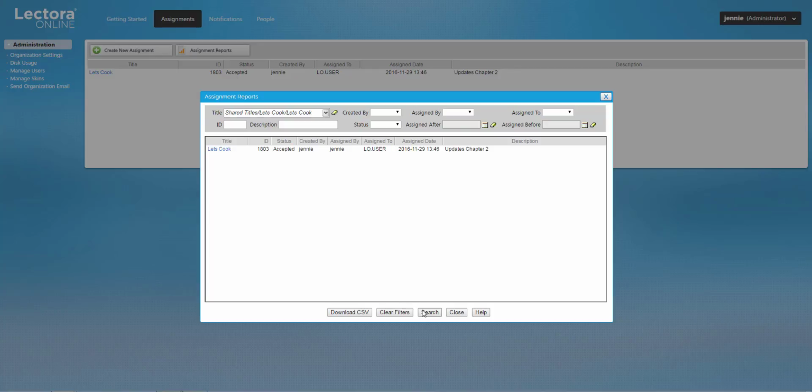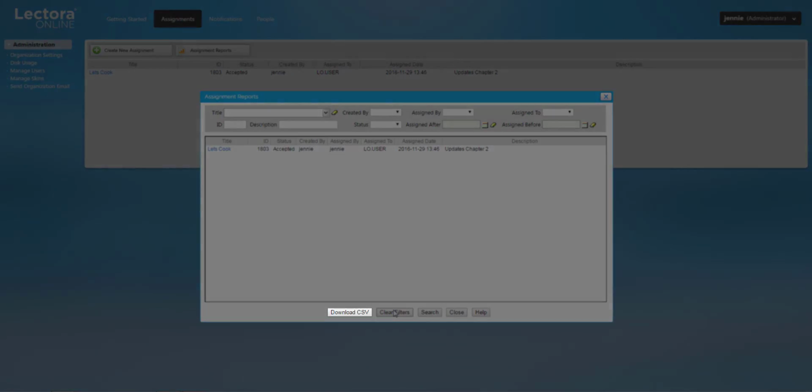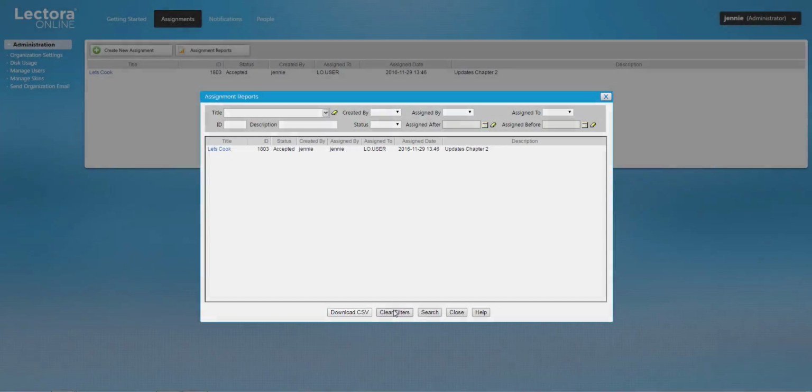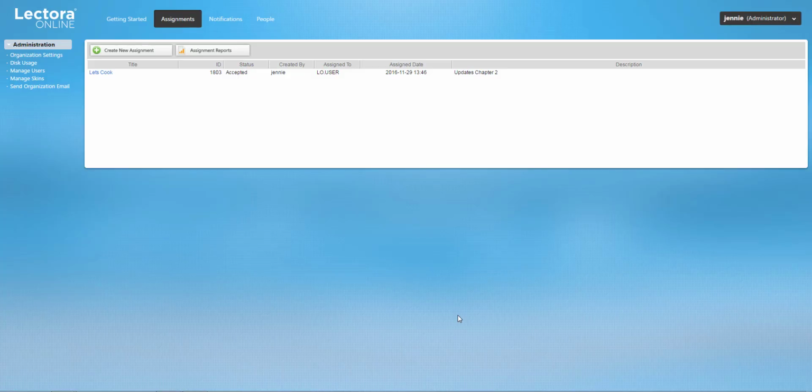Be sure to select the search field to change the content. You can also clear filters to return your content to the original view. You can also import the file as a comma-separated value Excel file, also known as a CSV. You can also perform a title search to locate information regarding a particular title.